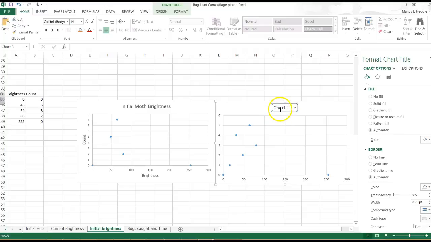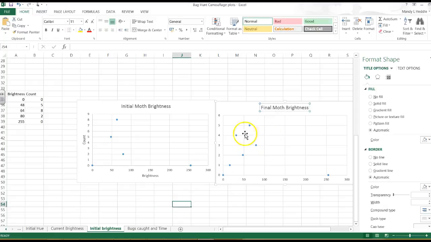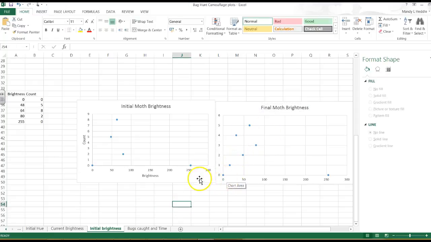So this was final moth brightness. Okay, and then we have the count over here. So the range of brightness is about the same. So you'll have to decide, if this is comparable, what you think. Has it changed in brightness at all?